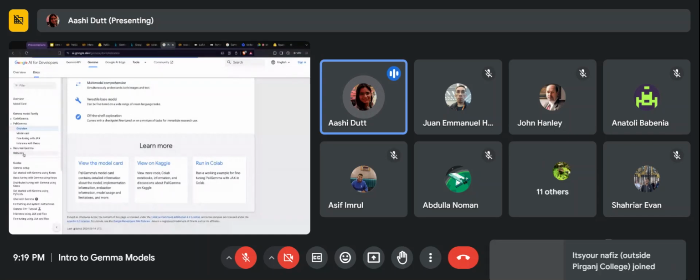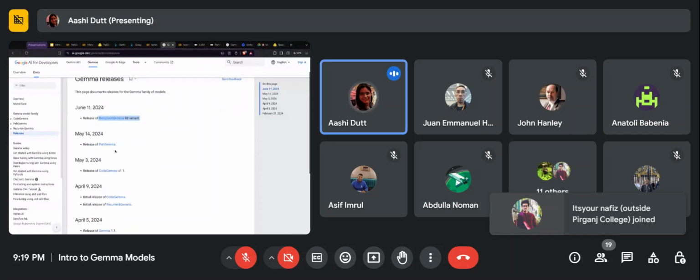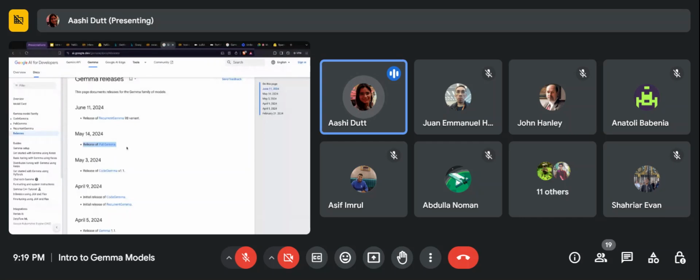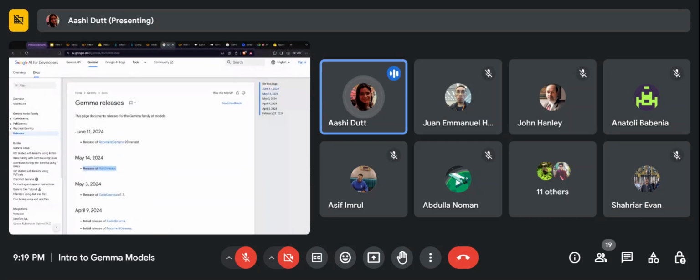Then you can go to releases. Currently they released a 9 billion variant for RecurrentGemma. Then in May 2024, they released PaliGemma, and all these kinds of things. So you can keep updated with what's new in the Gemma family. And of course, the Gemma family is very different from the Gemini family, because the Gemma family has a very strong hold on language models. Multimodality is something that PaliGemma is trying to achieve, but we don't really call it a multimodal model.